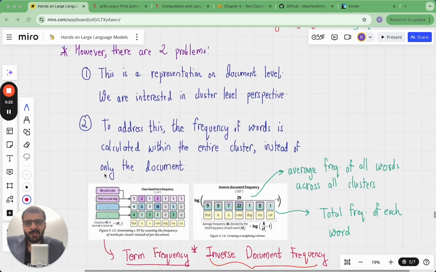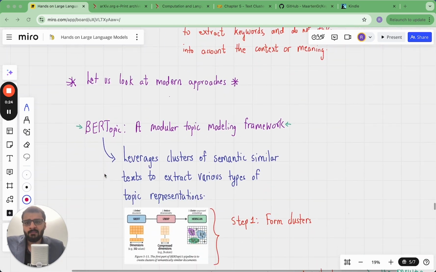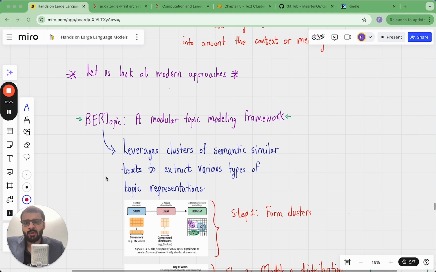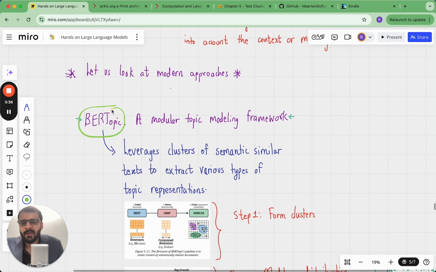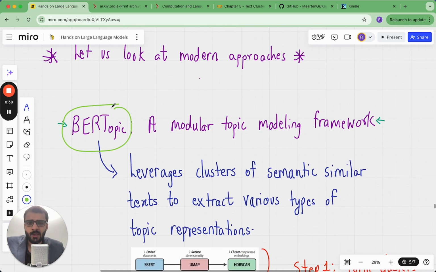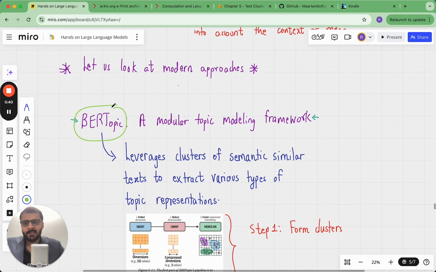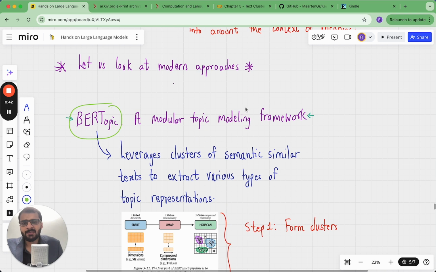In the previous lecture, we understood a framework called BERTopic. Let me encode this with a different color right now. So the framework which we understood in the previous lecture is called BERTopic, and what it does for us is that it helps us in a task called topic modeling.